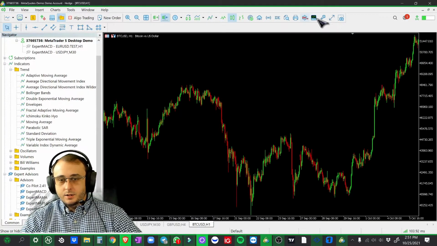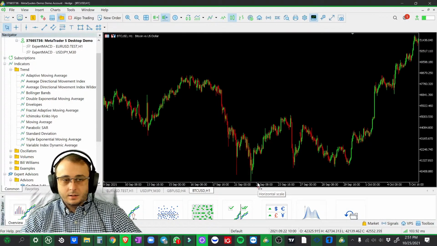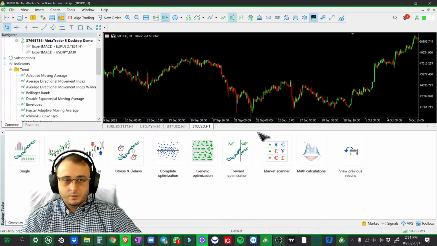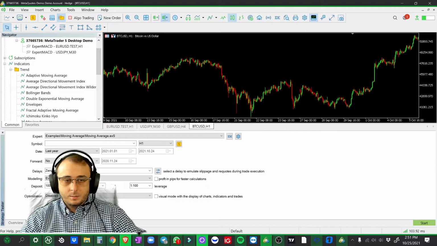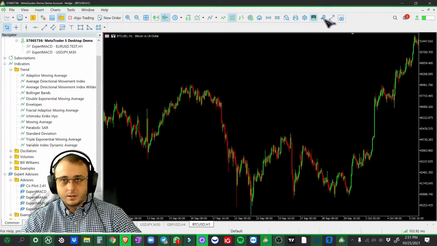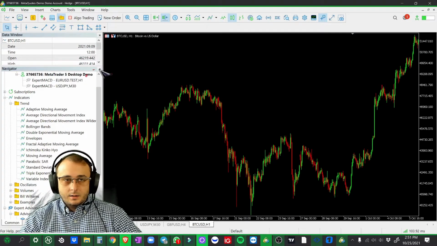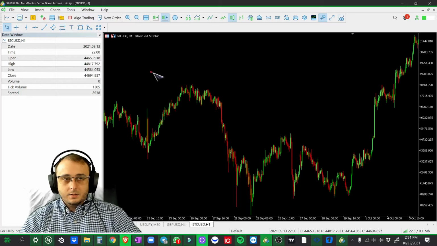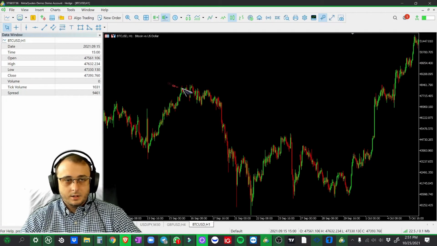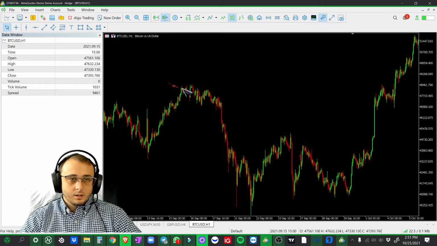So the strategy tester, if you want to back test some different bots or something like that on historical data, you can use the back tester and plug in the dates you want to test out and pick the settings on the bot, all that kind of stuff. So this data window that you can show or hide, it basically gives you all of the data for whatever candle you're hovering over. The high price, low price, open, close, volume, the spread, etc.